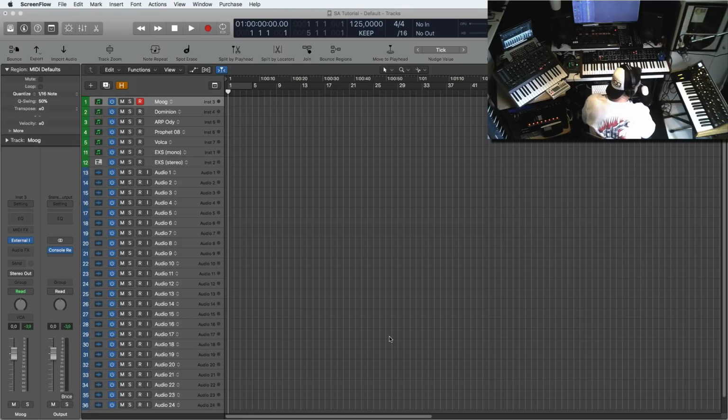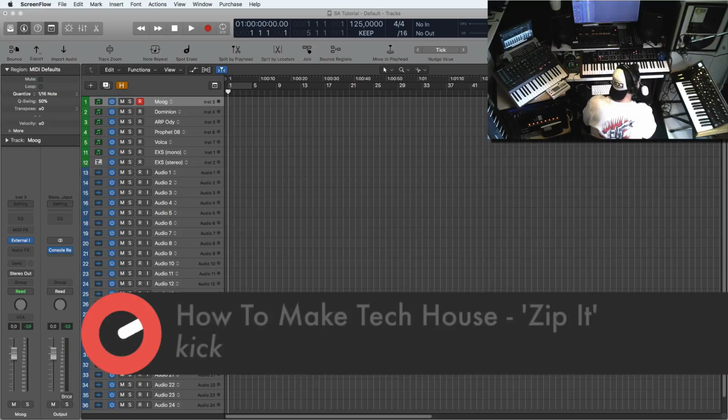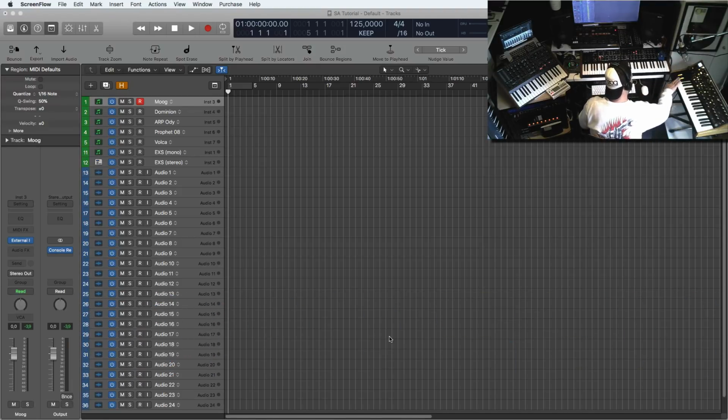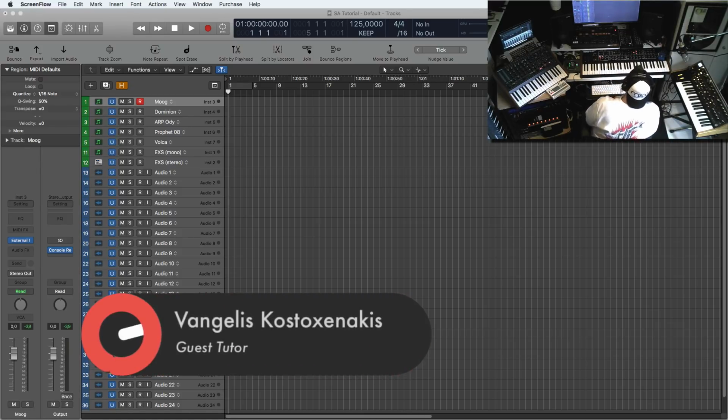Okay, so one of the most important, if not the most important, I think is the kick drum in house music. And there are several ways to create one. You can just import a sample or make your own. I'm gonna show you two ways. I'm gonna show you the analog and the digital way.